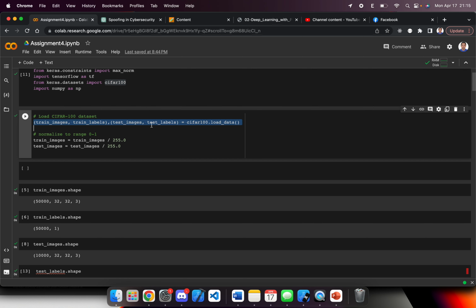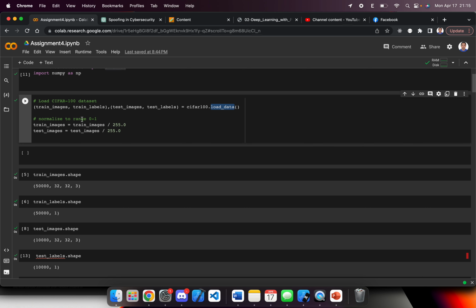I load the CIFAR-100 dataset by the method load_data and then divide it into train images, train labels, test images, and test labels, and then I normalize them to the range 0 to 1 by dividing by 255.